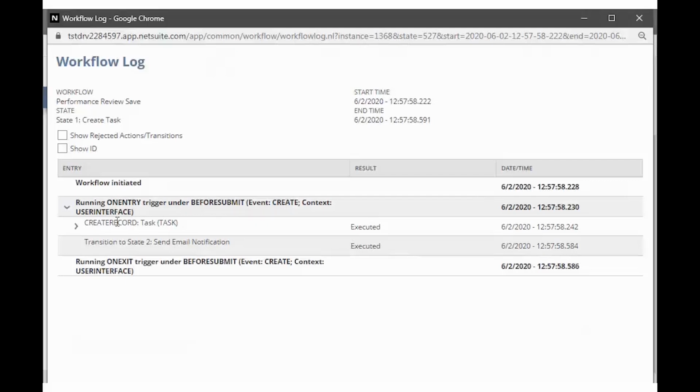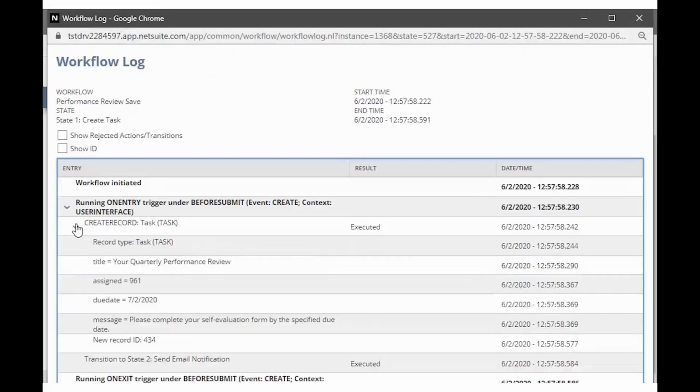The first thing it did, came into that state and executed the create task record. So here I can see the create record entry, the record type, the title we specified in our fields that we passed with the create record action, the user the task record was assigned to, the due date, which is a month from now, and the message. And I can even see the new record ID here, 434, and that's kind of nice, because what I can do is cross-reference that in NetSuite, which I'll do here in just a second. And then finally, notice that the transition to state 2 happened immediately after the creation of the task record.